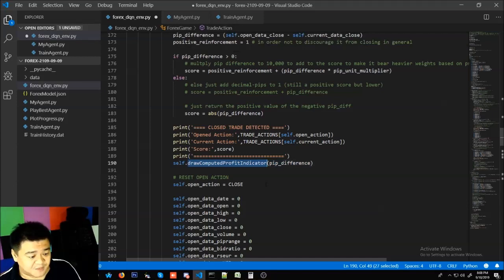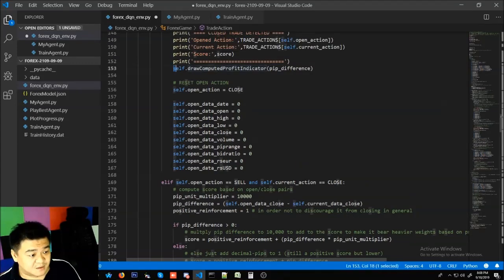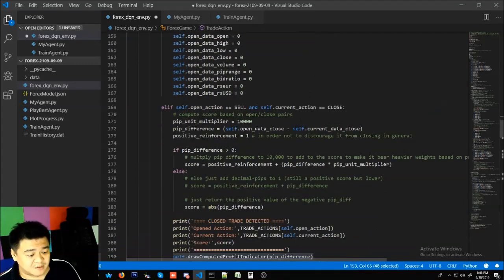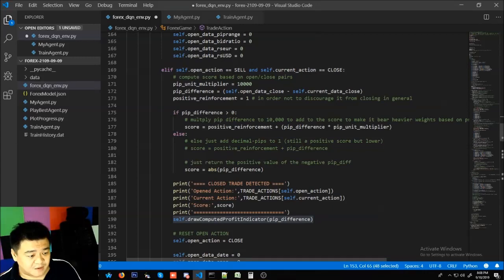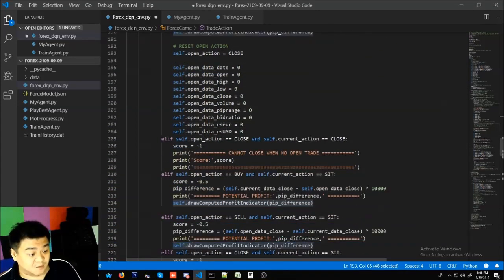Draw computed profit indicator if it's positive or negative or 0. This is also being executed in the buy close. So we have the buy close, sell close, and the close close. We don't want that. It needs to learn not to close when it's already closed. So we put a -1 in the score.